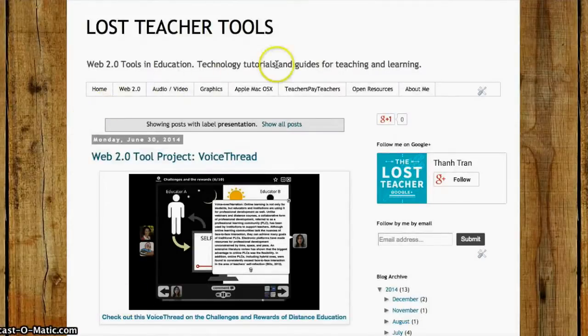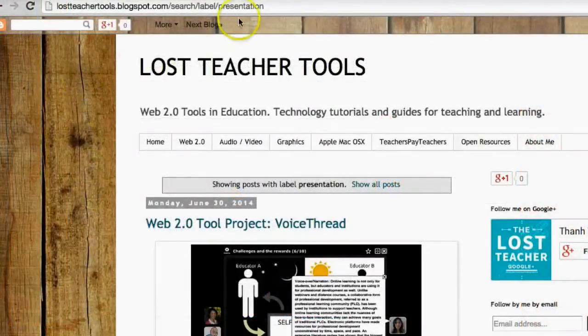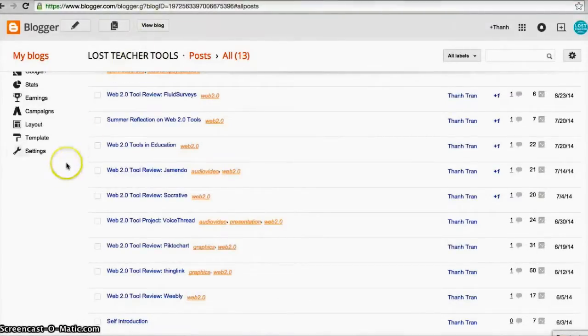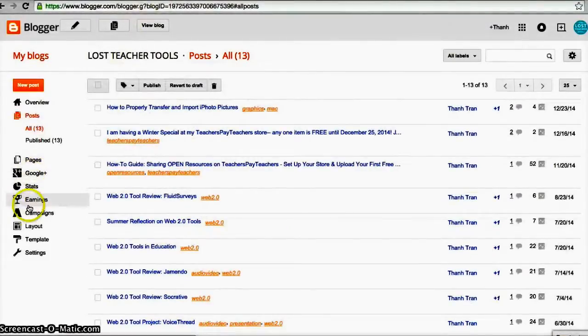And now it takes me to kind of like a page where anything that has the word presentation on it, any post that has the label presentation on it, will be on a certain page. So I'm gonna copy this page right here. You can right click and copy or Control C, and then go back to your account for Blogger. And on your account page, go back to layout.